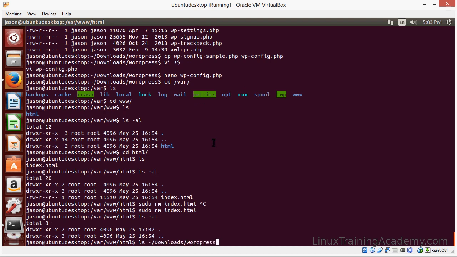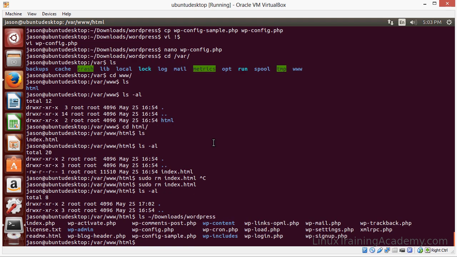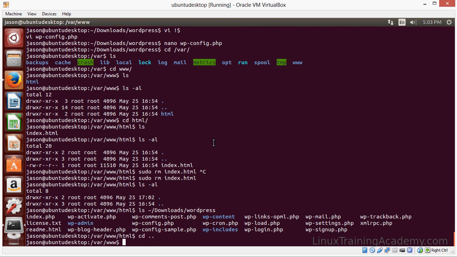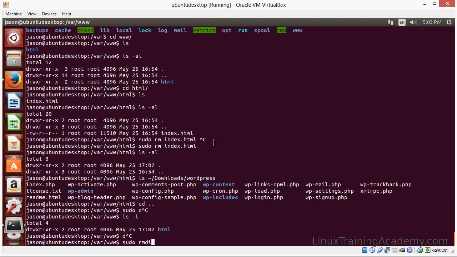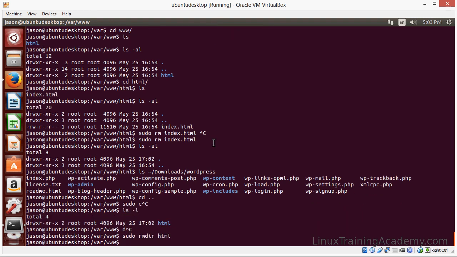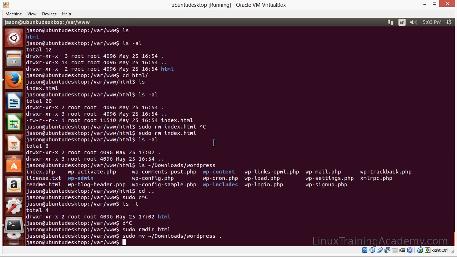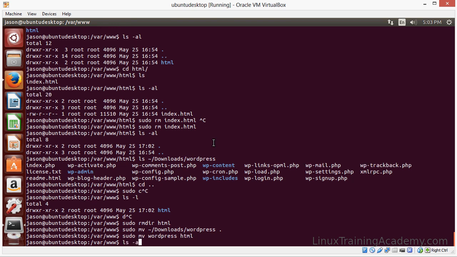Let's see. Need to copy all those contents. Actually, an easier way to do this is just remove this directory and move wordpress to here. And then I'll just rename wordpress to html.